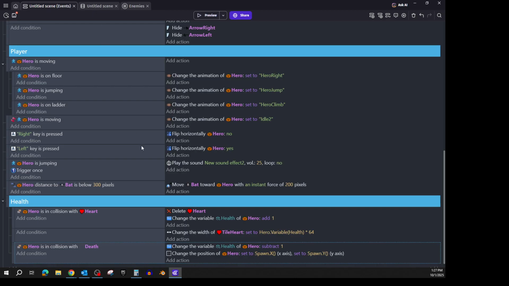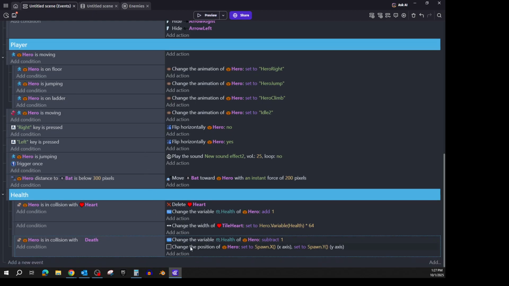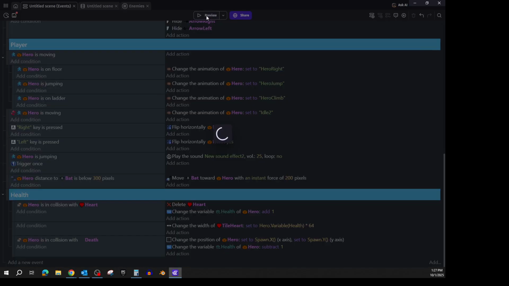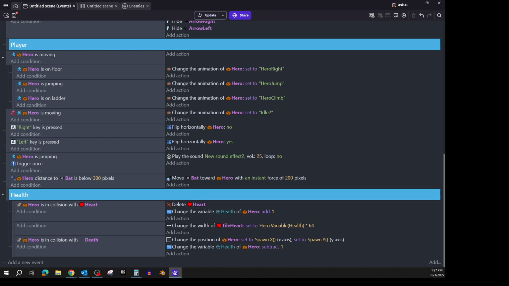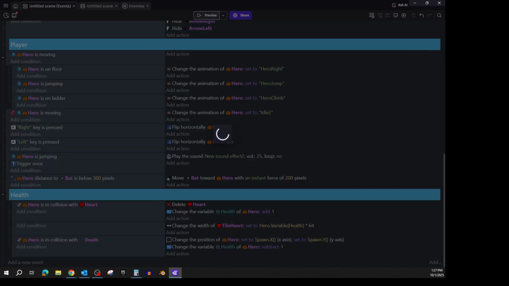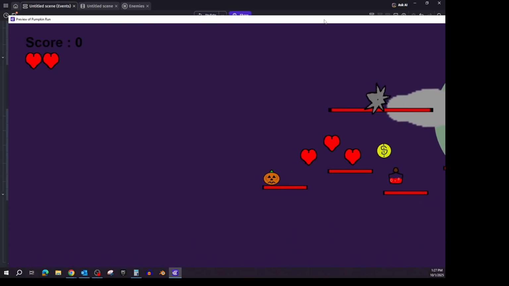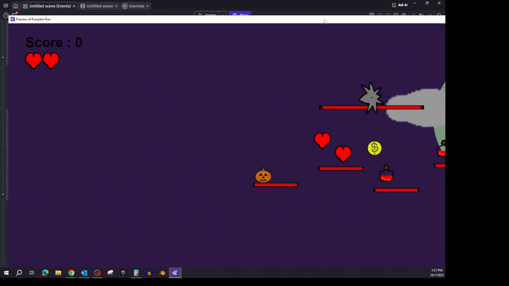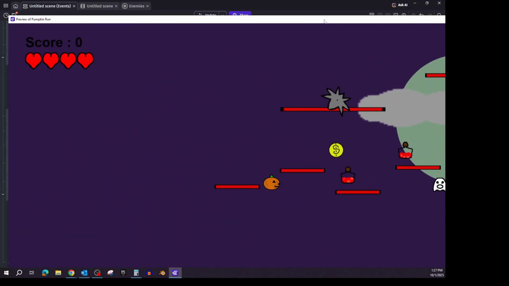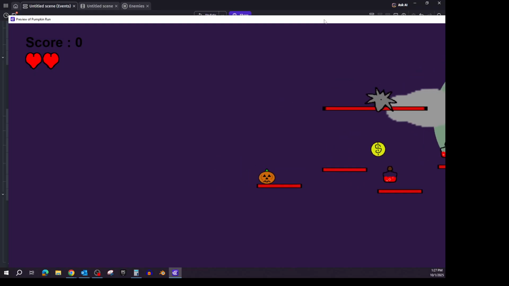So let's move that up, preview this, and try it. All right, that works. So now look, I've got 4, goes down to 3. So I've got 3, 2, I've got 4, goes down to 3, and it's working.